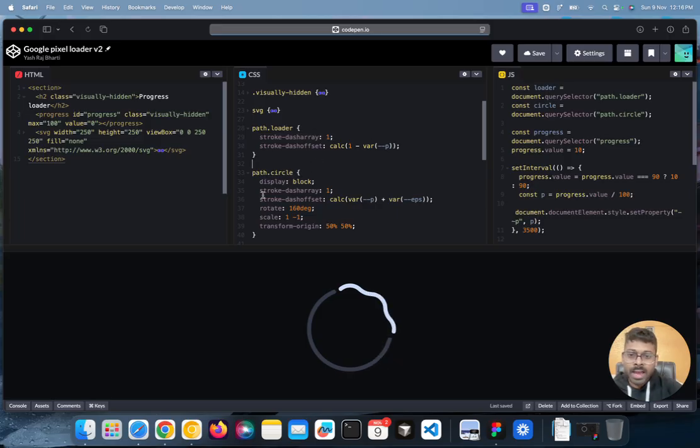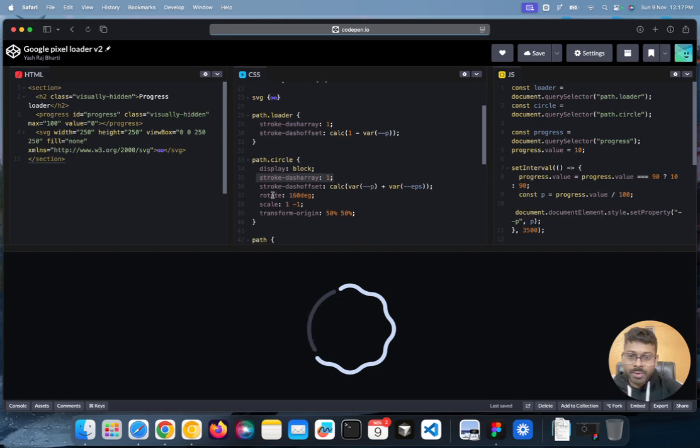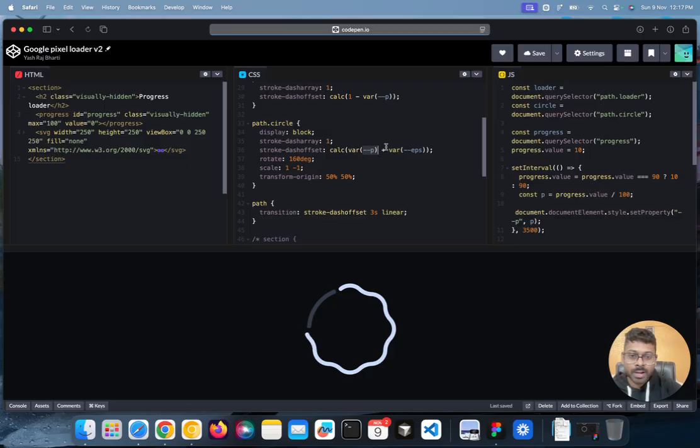So that stroke dash array is 1, which I told you, we want to make sure that this is 100% or whatever this value is. And now we are caring about the dash offset. The dash offset is something where we are making sure that one is covering the loader, that the loader is covering 1 minus progress, and this is covering the progress. So what does that mean? And let's not worry about the EPS part for the moment.